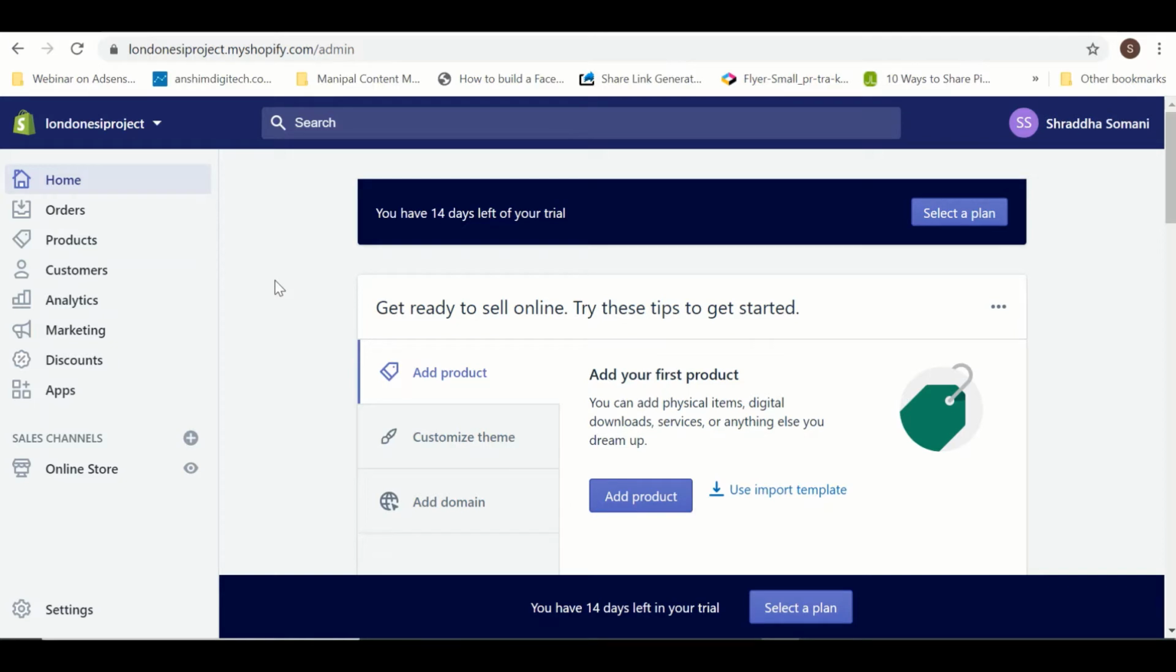After entering your store name, it will ask you some details like your address details and what kind of items you want to sell. And then it will redirect you to the dashboard. As you can see this dashboard, right? So now you can start creating your Shopify store with a free 14 days of trial.